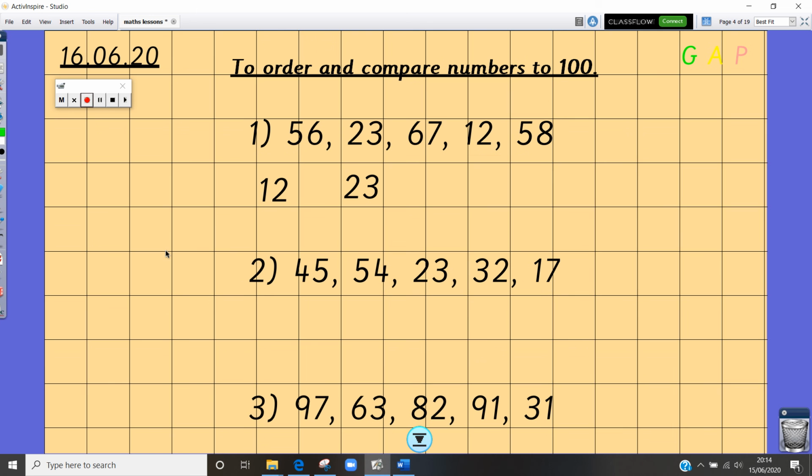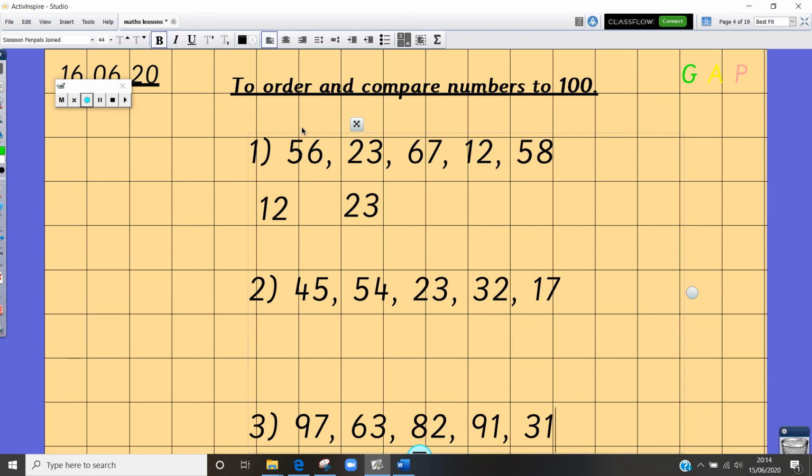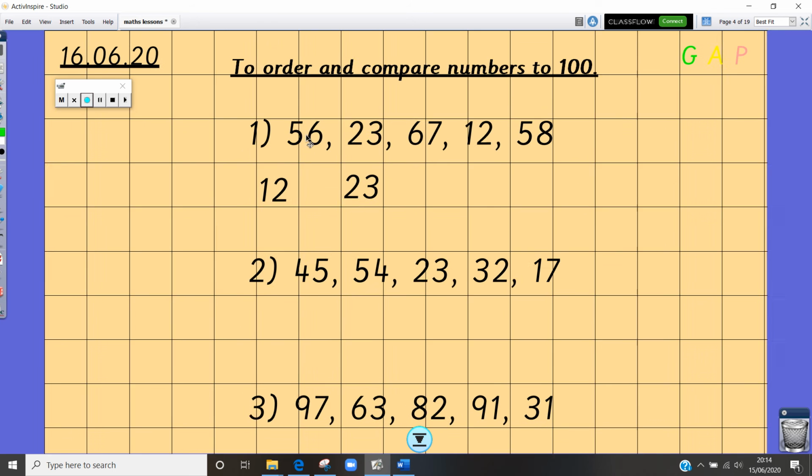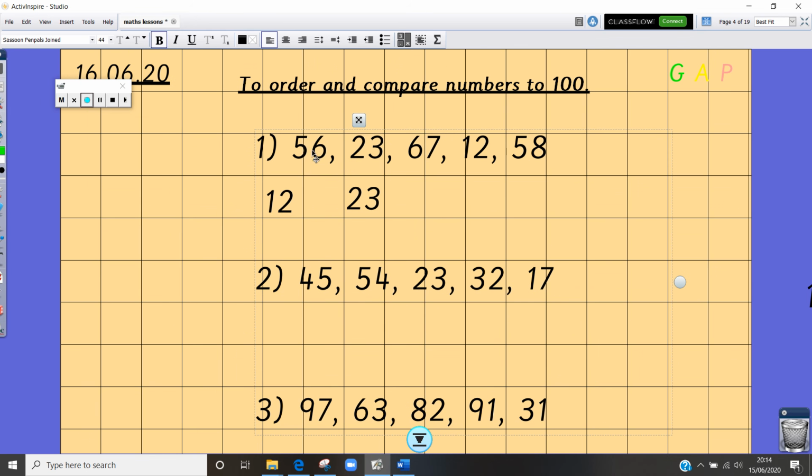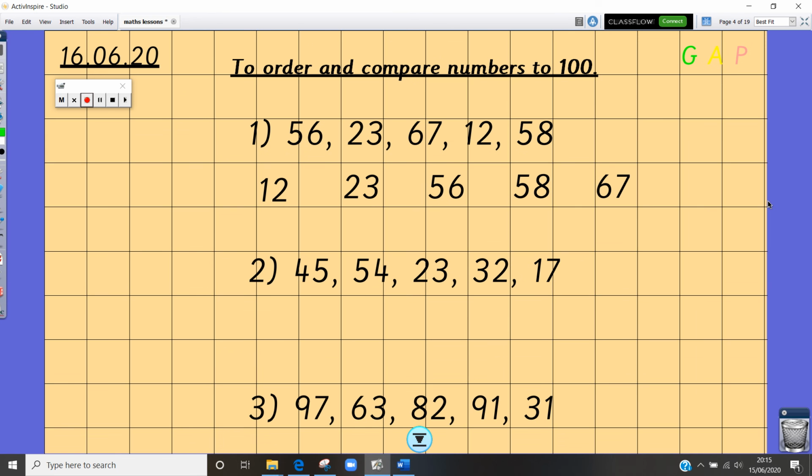I know my next one, now this is where it gets tricky again because you've got 5 tens and 5 tens. So I then just need to work out which is bigger and smaller. So I know that 56 comes before 58. So therefore I know that 56 is the next number in my sequence, and 58 is the next number after that in my sequence. And finally 67 is my final number in the sequence. So well done if you've managed to get that one correct. Let's have a look at the next one.